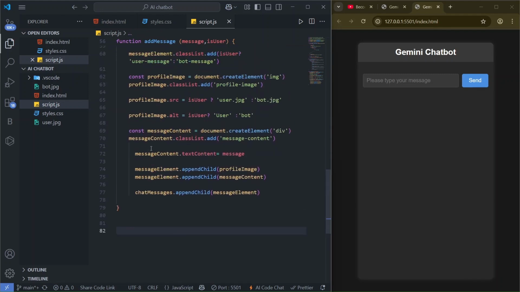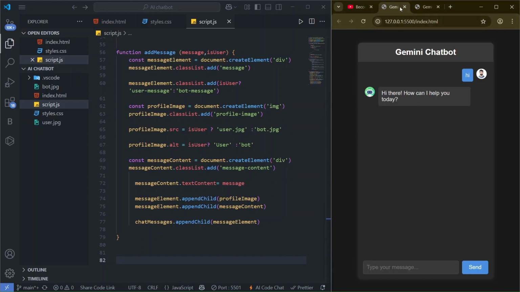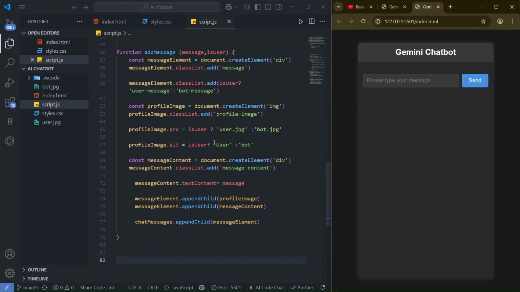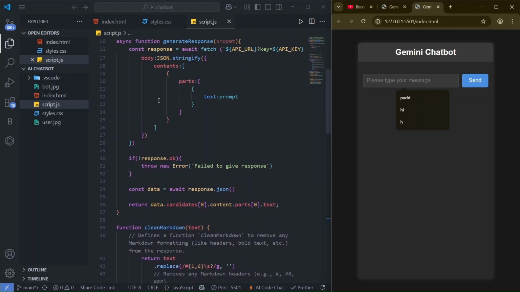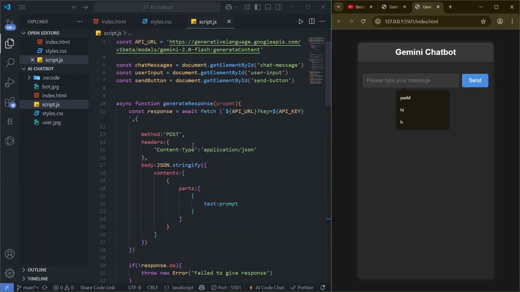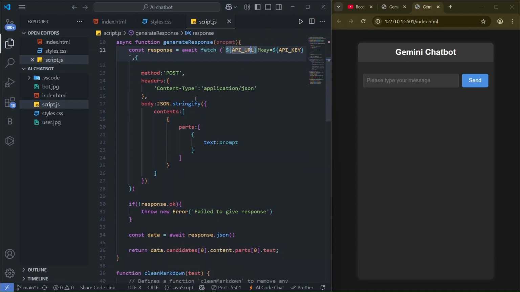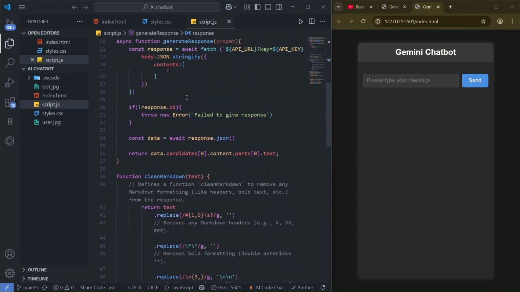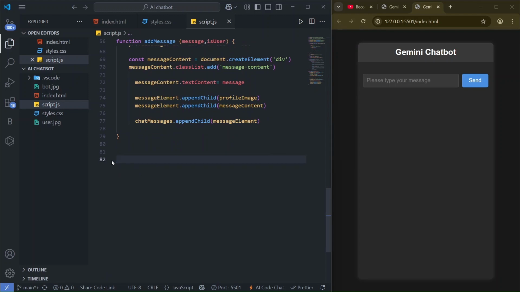So after this we have to create another function. This is the function to attach all the messages to this div, right? Now we have to create another function. Whenever the user types something, it will go to this generate message response, and it will send the prompt that we type in the input box to this Gemini API URL, and after getting the response we have to show it. So now let's create a function to handle user input.